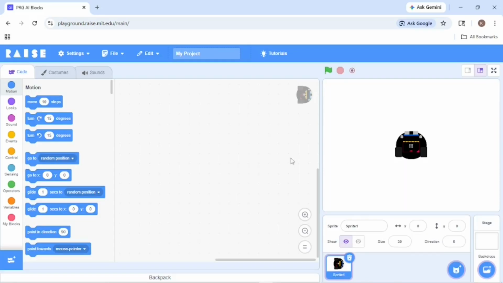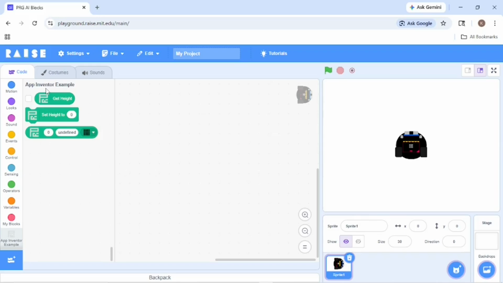So I'll just click over here and you can see it has very few blocks, right? It has only 3 blocks. One is get height, another one is set height to 0, whatever height you want to set, whatever score you want to set. On the basis of that, you can use these blocks. And the third one shows 0, the default value, and undefined, whatever you want to define, you can put over here, and that is the grid.